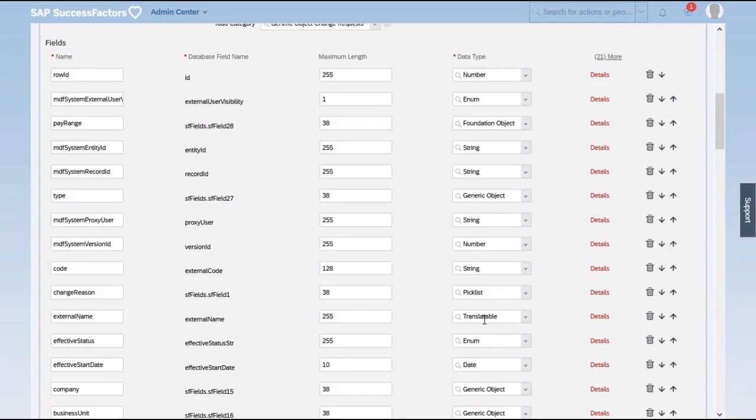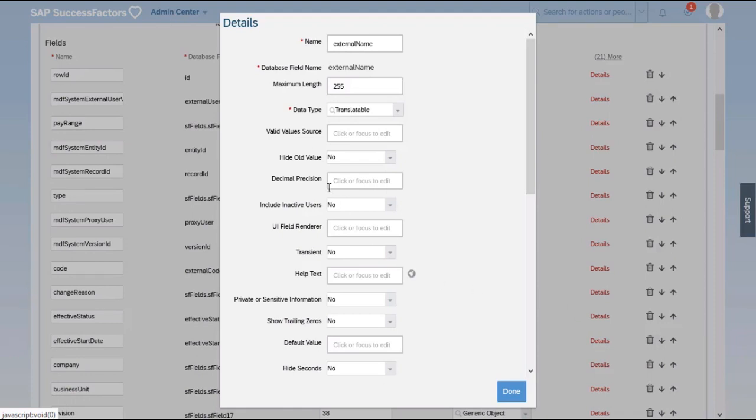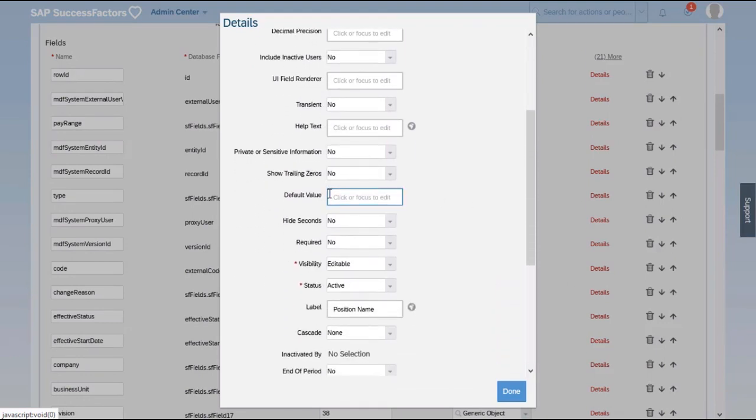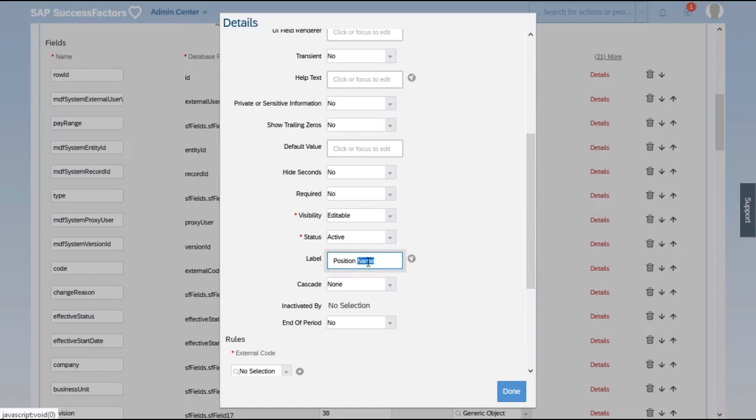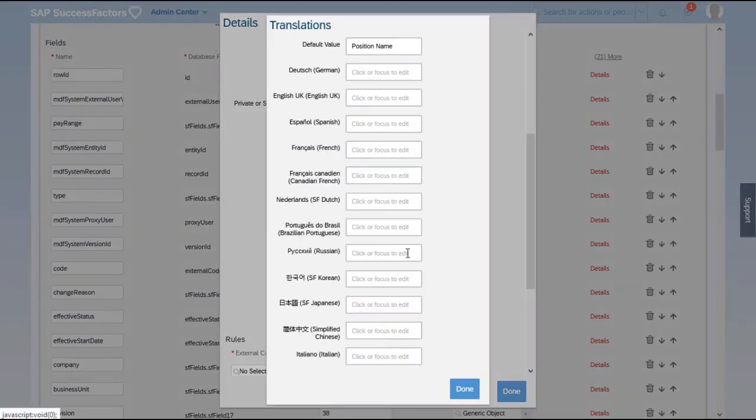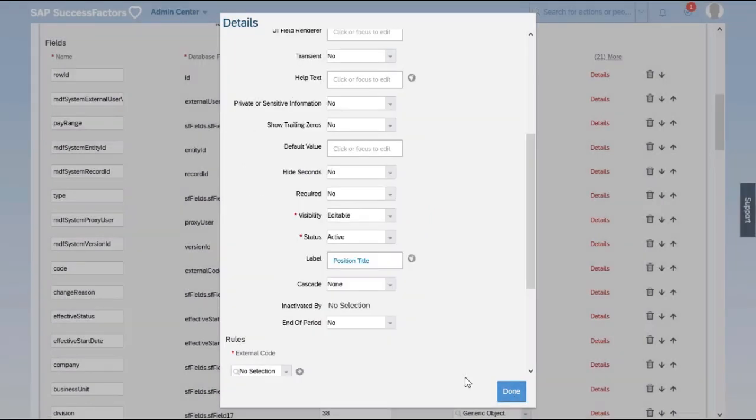If I want to change the label for the external name, I'm going to click on detail. Notice that I don't change the name here, which is the technical name. I really click on detail. So from here, I'm going to scroll down, and instead of position name, I would want to see position title. Maybe if I wanted to implement translation for that field, I could click on the globe icon and implement the translation for the different languages that are enabled in my instance.